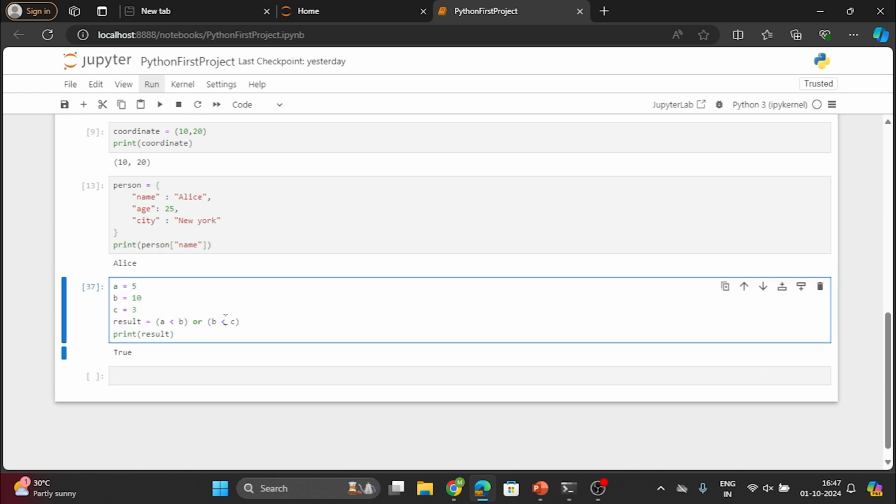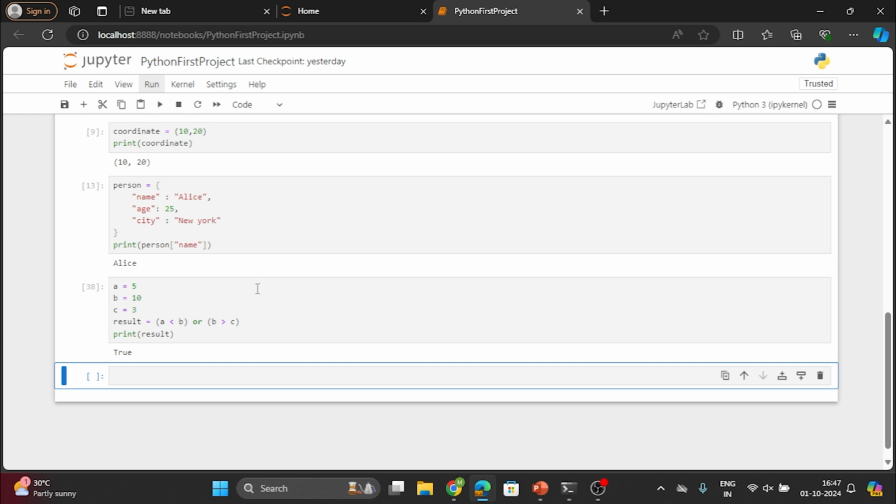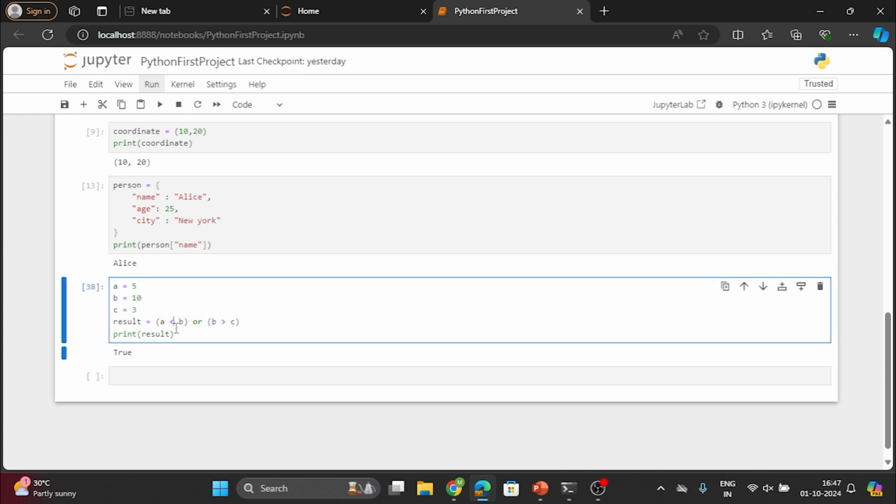Now let's reverse it. Let's change this to greater than. Is the first statement true? It is true. Is the second statement true? It is true. So what do you think the answer would be? It remains true. Now let's do the opposite and change everything. Let's say A greater than B, which is false, and B less than C, which is also false.